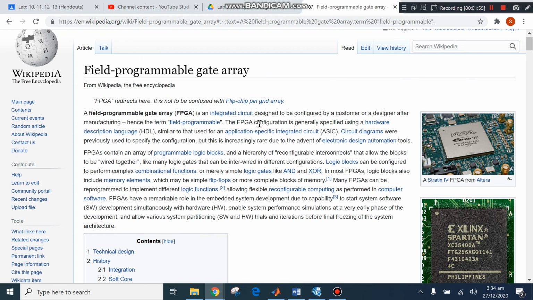FPGA configuration is generally specified using a hardware description language, HDL, which we have used. Circuit diagrams were previously used to configure it, but this is increasingly rare due to the advent of electronic design automation tools. So it is far better than a simple microcontroller.